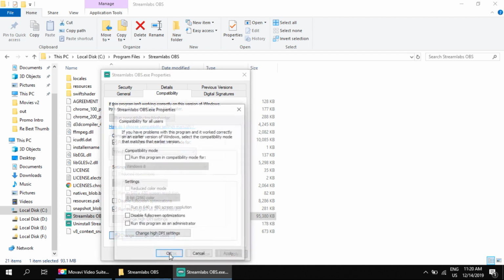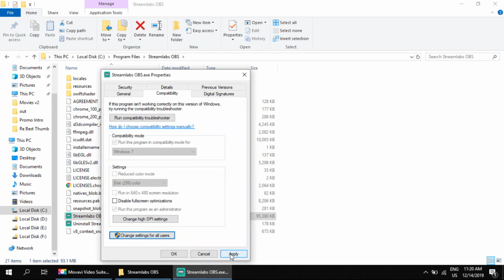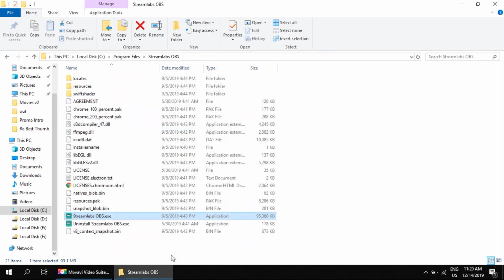Now click on change settings button. On this window, tick the option run this program as an admin. In compatibility mode, choose Windows 7. Now this was the first step. Save this, click on apply and on OK. Close the windows and let's move to the second step.